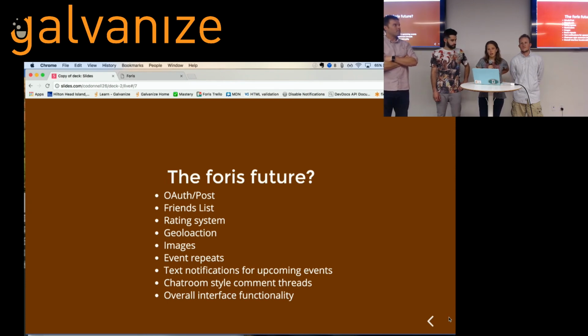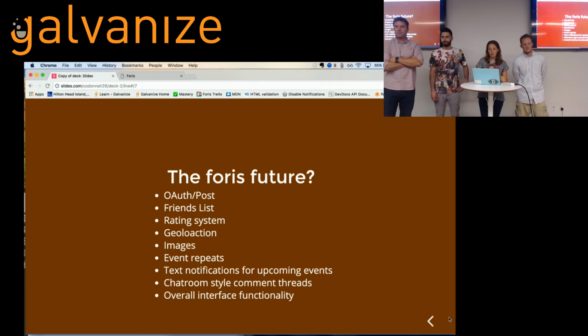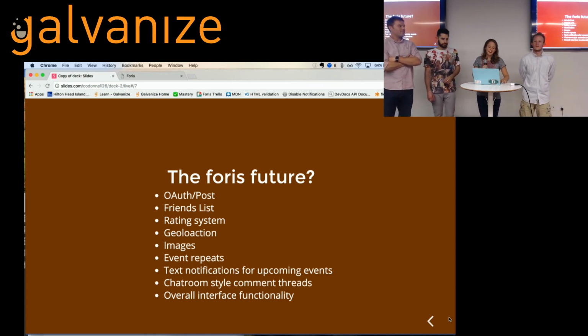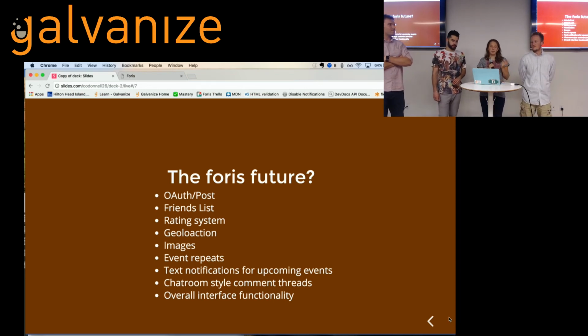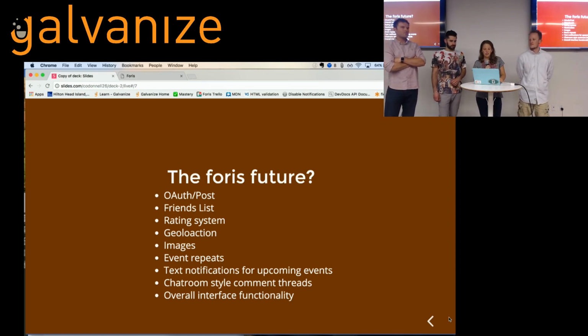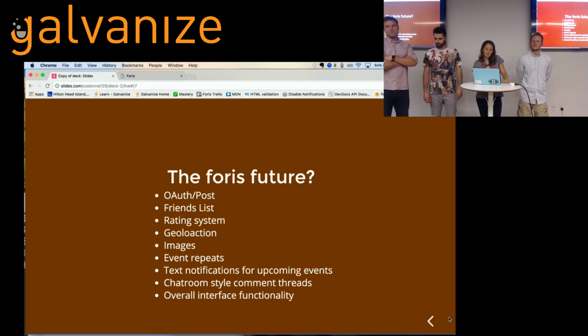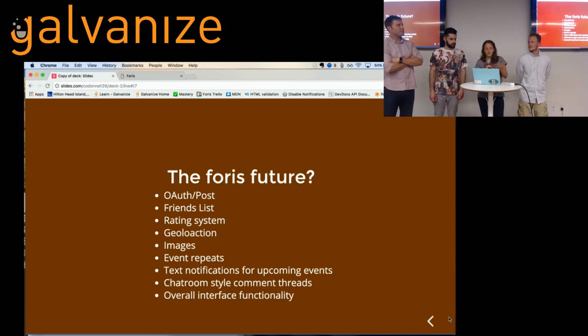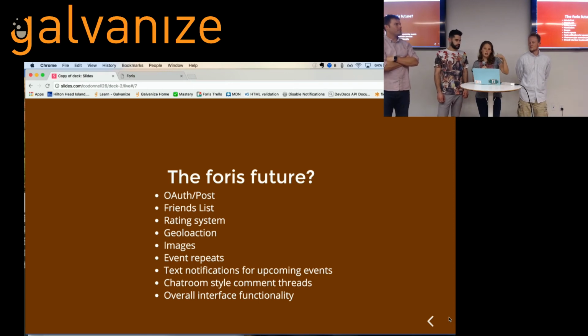Integrating Google Maps, so we can have an interactive map of where the future events are going. You might have noticed we had a lot of stock images in there, so integrating more automatic image upload for each event. And then doing event repeats, say you want to do a trail run every Tuesday at 6. And then notifying about the events that you're signed up for. And just overall, upgrading some of our interface functionality. Like for the chat room, you might have noticed we just listed the comments, but we wanted to make it more of a chat room look. So yeah, I think that's it.